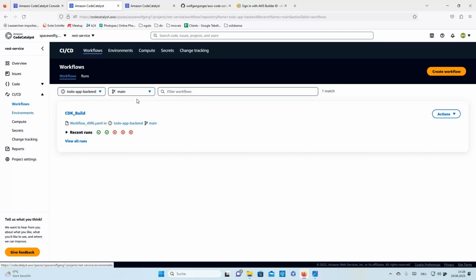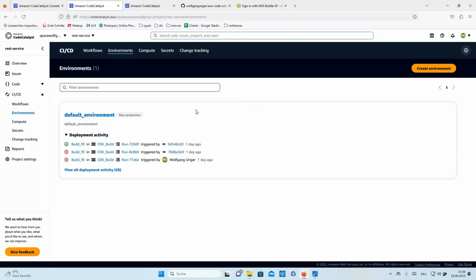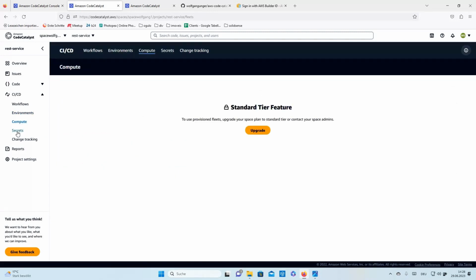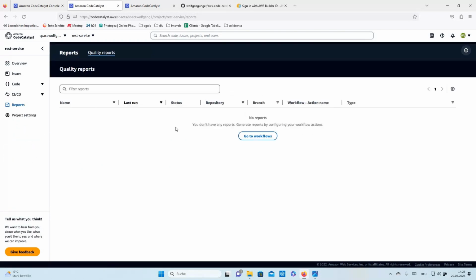You've got environments. You can connect them with your Visual Studio, for example, or with your Cloud9 environment, and we're going to open them in a second. You have these settings here on compute, you can add secrets and so on. You have a section for your test reports. I have not yet created any, and you have general or project settings.